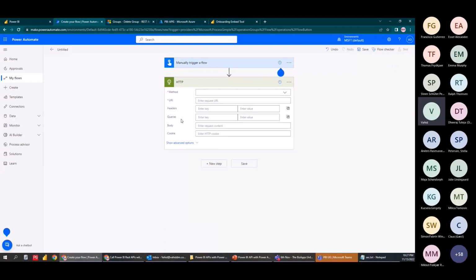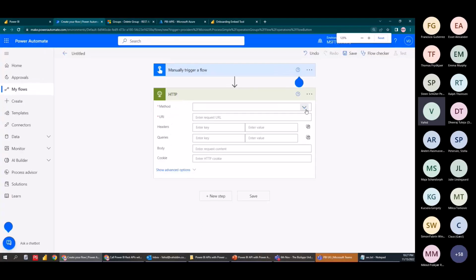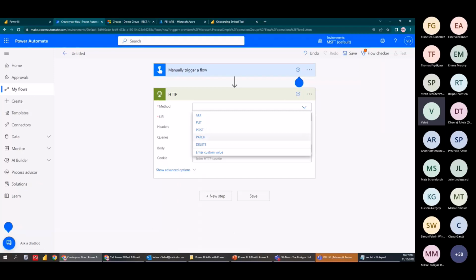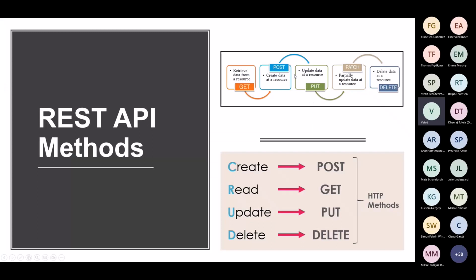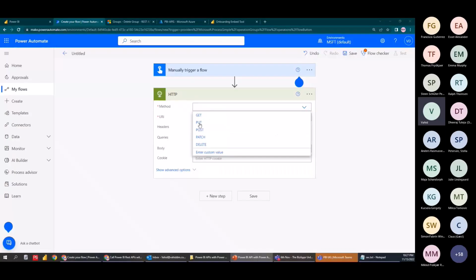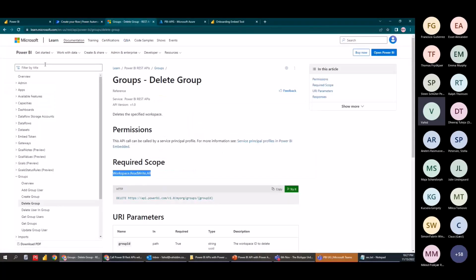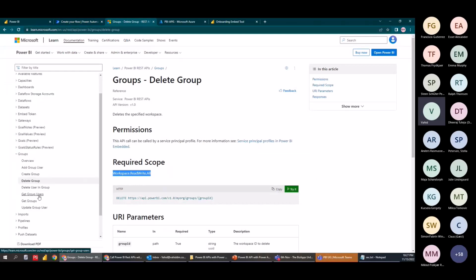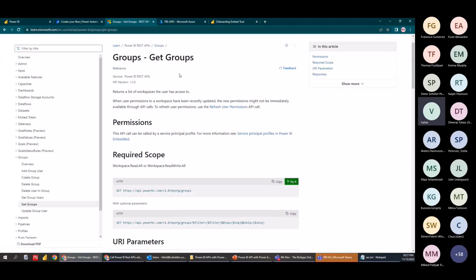Okay, so click on HTTP, and then the first thing here is method. The method has 5 items. We talked about that in this slide. So we have 5 items here: get, post, put, patch, and delete. So we can select one of them. How can we find which one is the good method for running the API? In the API website of the Power BI, for example, if I want to get the groups, that group means the workspaces. So here in the HTTP, that mentioned get. So I need to set that to get.